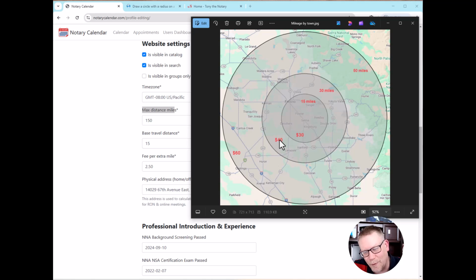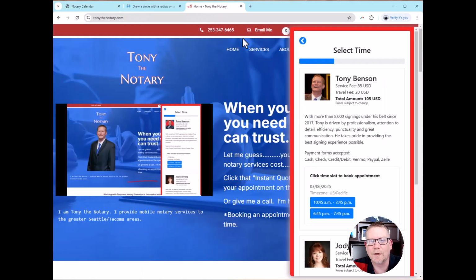And obviously, you have to put a static number in there. You can't change it per each location, each radius, right? It's got to be one. You can see here, it's $2.50 a mile. So I have mine set at $2.50. So if I go from here 15 miles, if I go another 10 miles outside there, it's going to add $25 to it. Actually, let me just show you real quick.